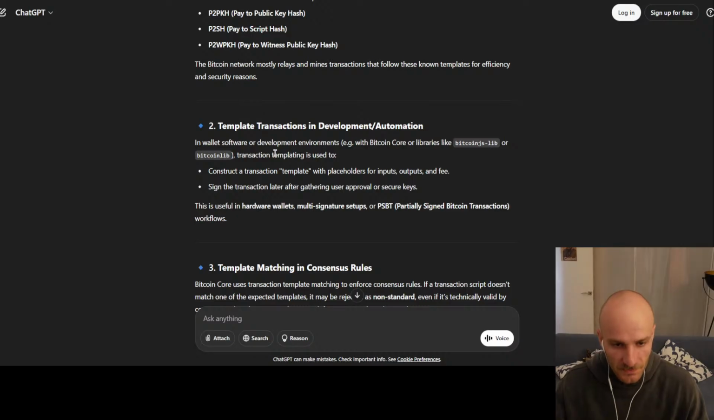So, template transactions in development and automation. It can be used for constructing a transaction template with placeholders for inputs, outputs, and fee, then signing the transaction later after gathering user approval or secure keys. This is useful in hardware wallets, multi-signature setups, or partially signed Bitcoin transactions.